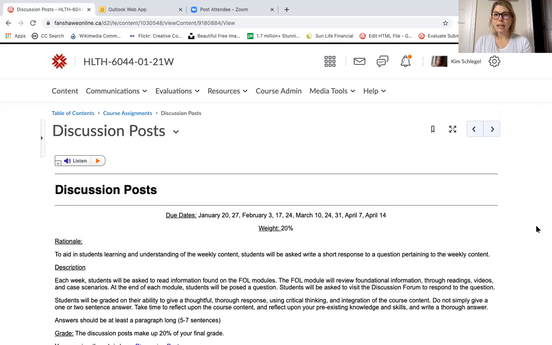Every week, students will come onto our FOL page, find their weekly module, click on it, and read all of the information that I've written out to them. At the very bottom of every module, there is a question posed to them. The questions tend to start off a bit more applied or concrete. As the term progresses, they become a little more abstract or use more critical thinking, so a bit harder as the term progresses.